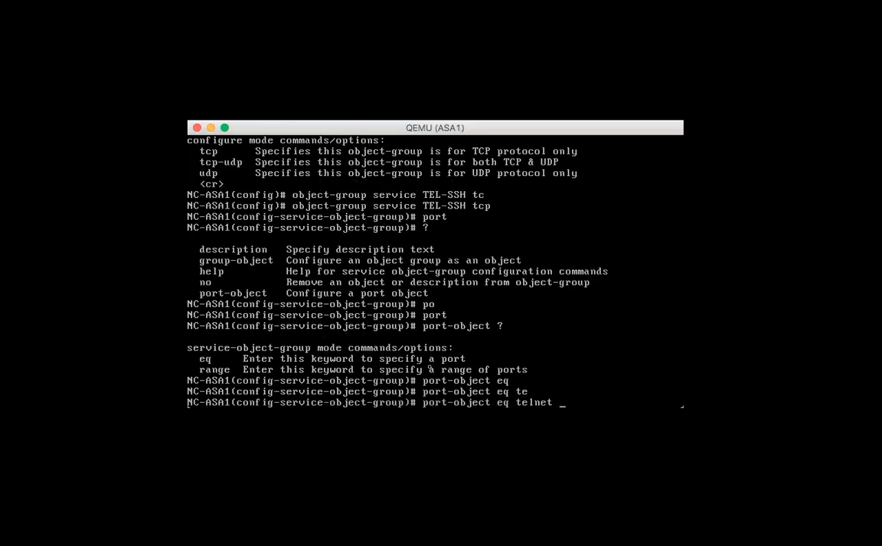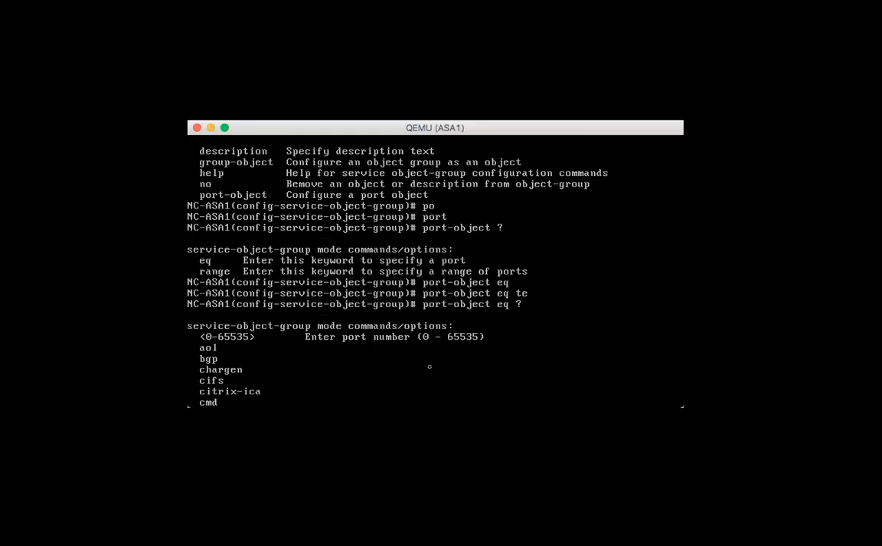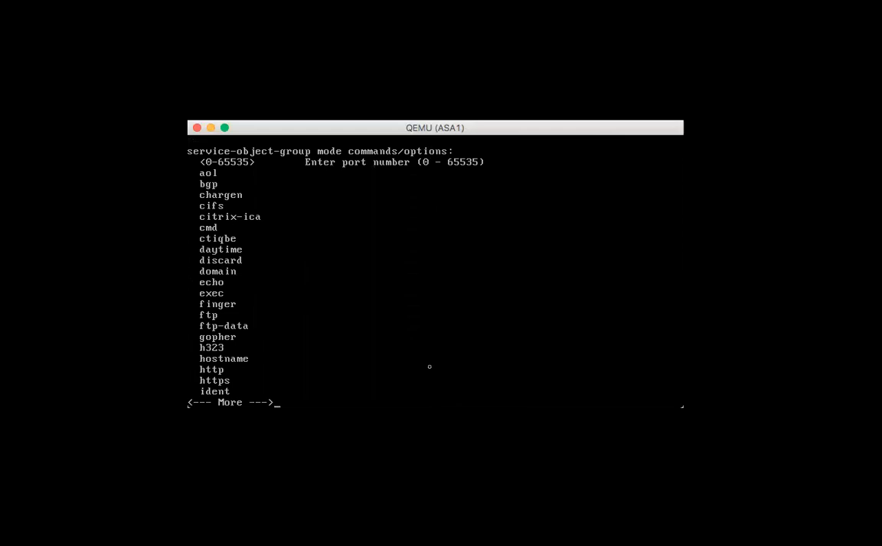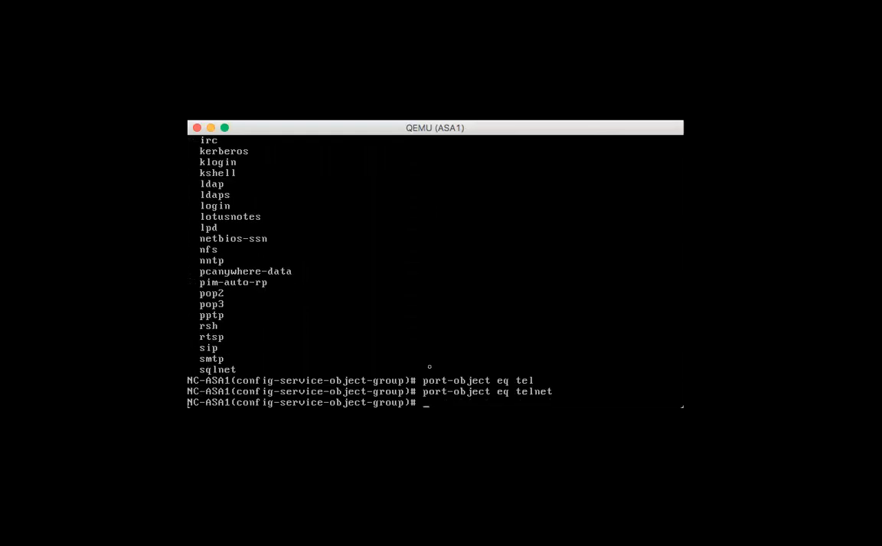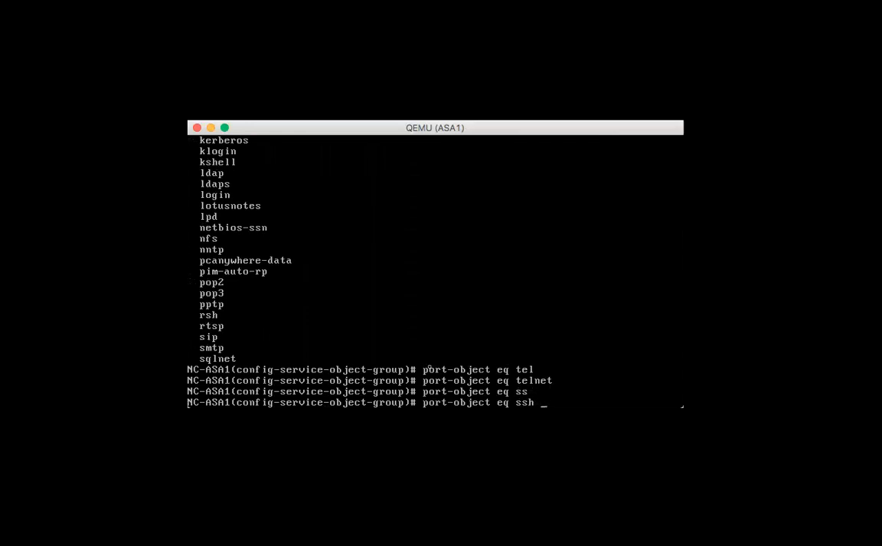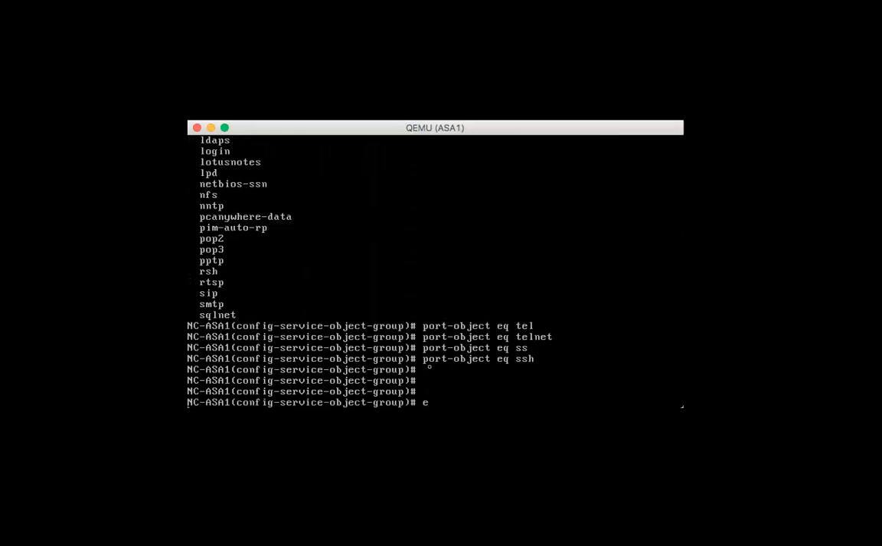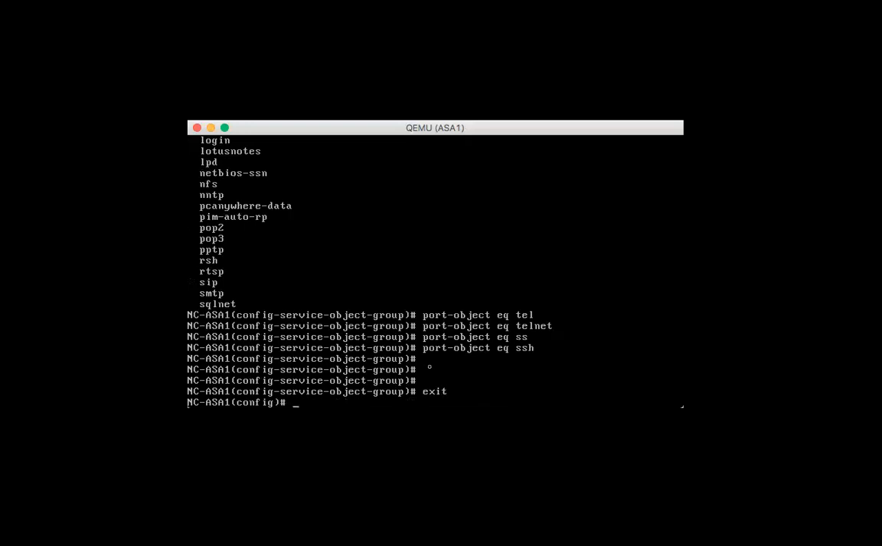You'll have all the options over here. See all the services which you may see: HTTP, BGP, all the services are there. I'm going to configure telnet, as well as SSH. These are the service object group.